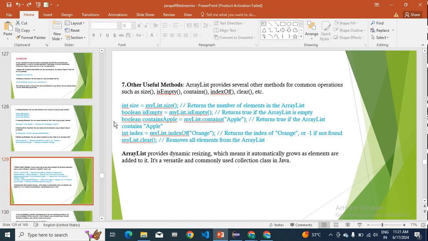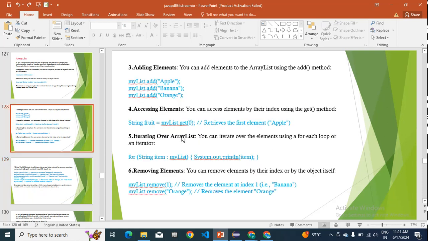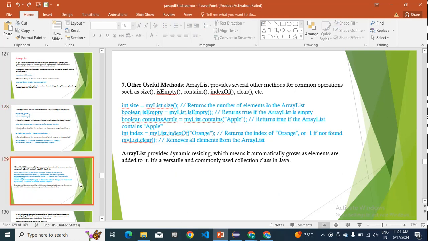So any doubts up to now, like how to add the data to the array, how to remove, and how to access the data? All these things are the basic concepts that you will be doing on the array list. So any doubts on this? Okay.